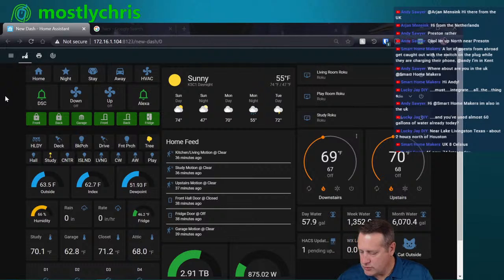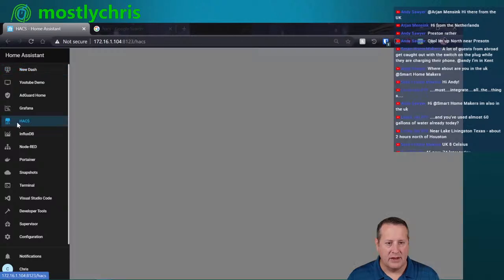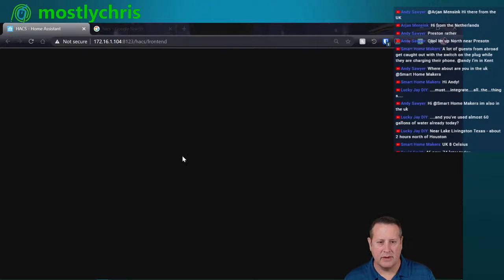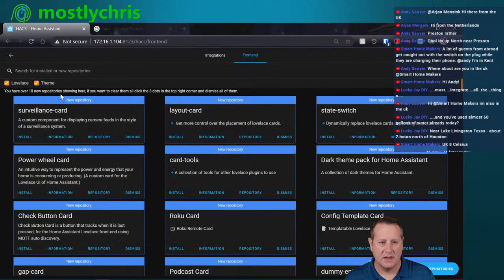All right, so HACS is installed, and you have two options: the integrations, and then the front end. Front end is stuff like the button card, the UI kind of stuff. The integrations are things that are more involved with the actual operation of stuff within Home Assistant. So typically for button card, you'd be in the front end.